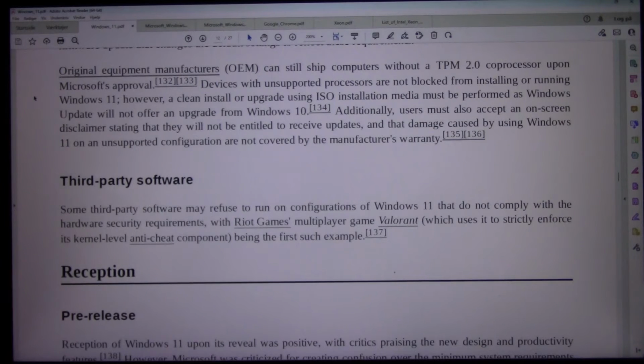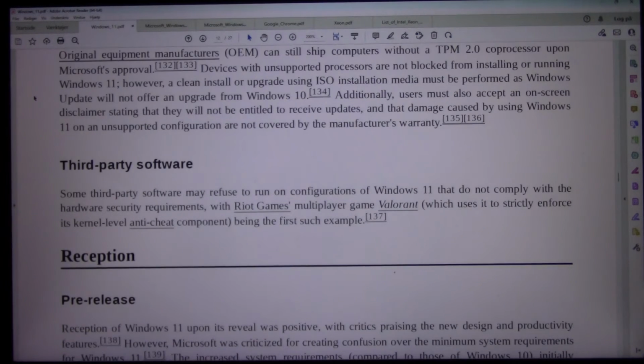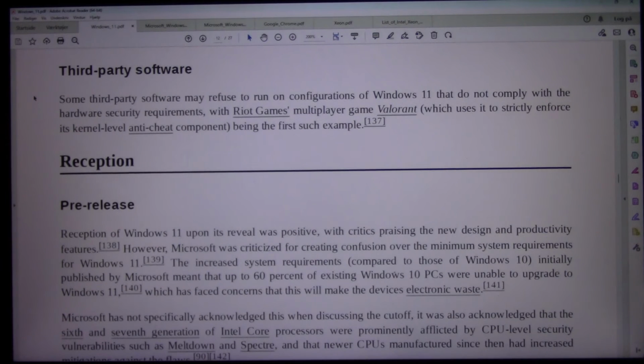Third-party software. Some third-party software may refuse to run on configurations of Windows 11 that do not comply with the hardware security requirements, with Riot Games' multiplayer game Valorant, which uses it to strictly enforce its kernel-level anti-cheat component, being the first such example.